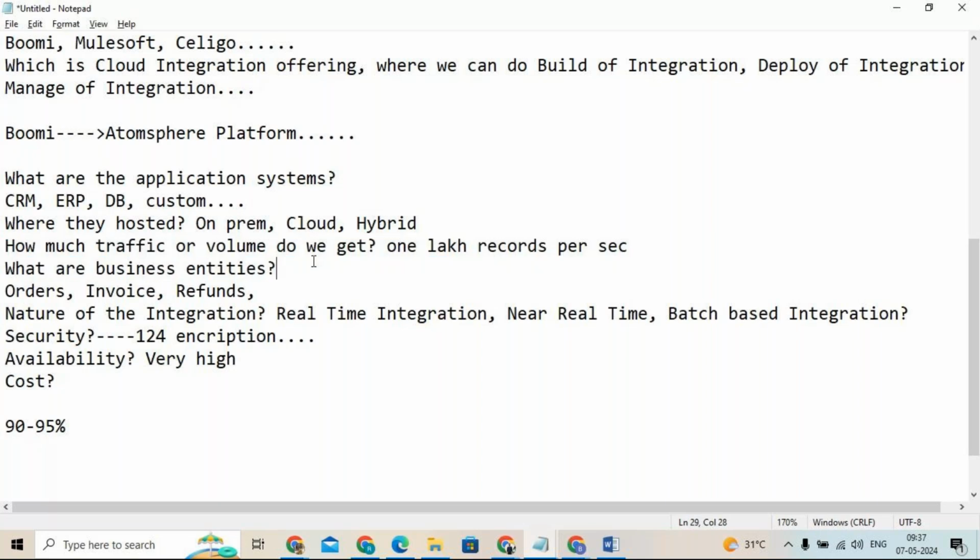Coming to business entities, we can do any kind of integration using Boomi, whatever kind you want to do. And on the nature of integration, we can achieve real time integrations, near real time integrations, batch based integrations, and synchronous integrations. We can develop our integrations like this.